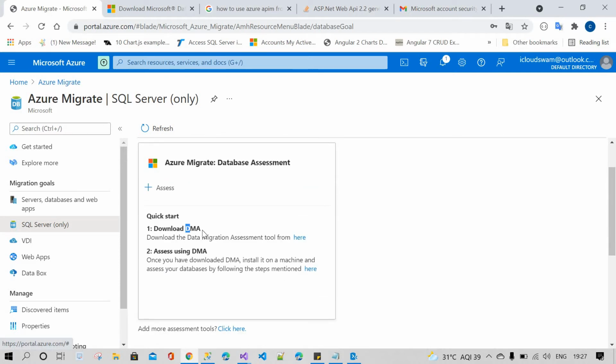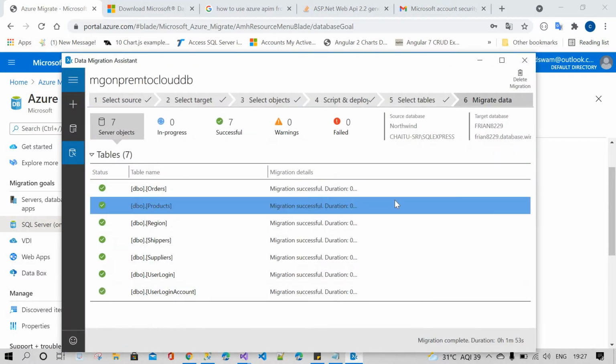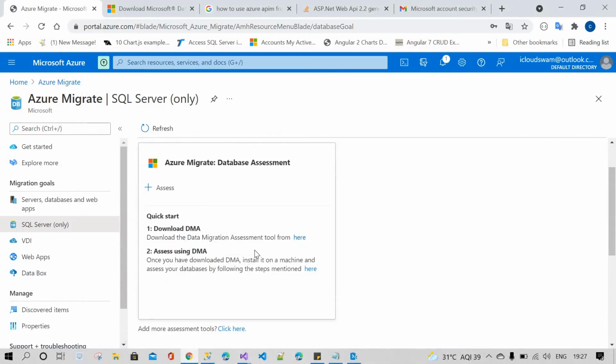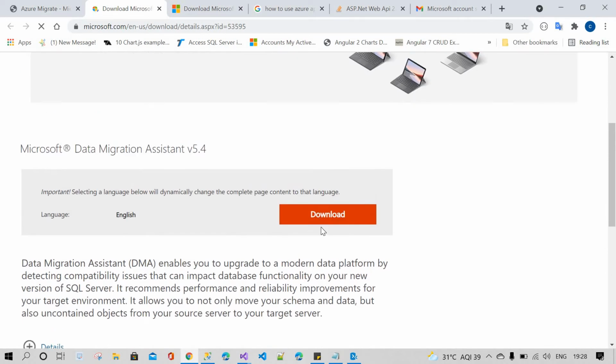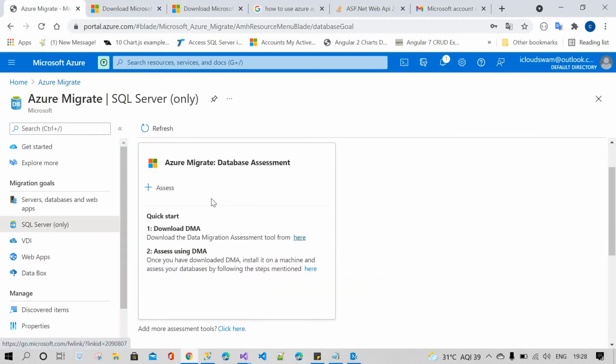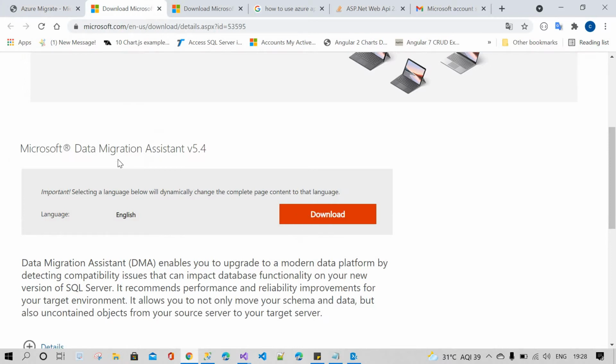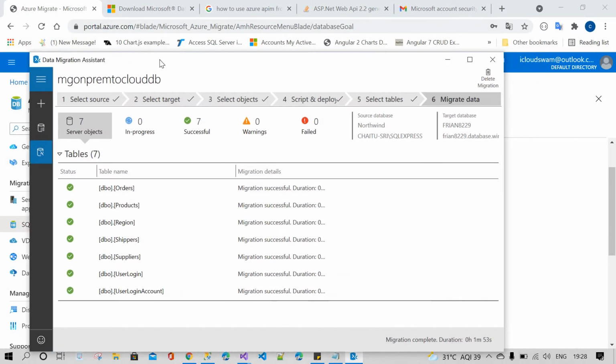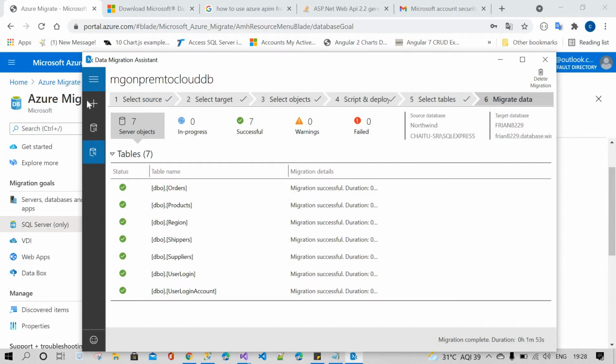When you click on this DMA, data migration assessment, you will have this application on your on-premises. Once you click on this button, you can download it from the tool. It will redirect to this Data Migration Assistant. Click on this download button and download this Data Migration Assistant. Okay, now we will start the operation.